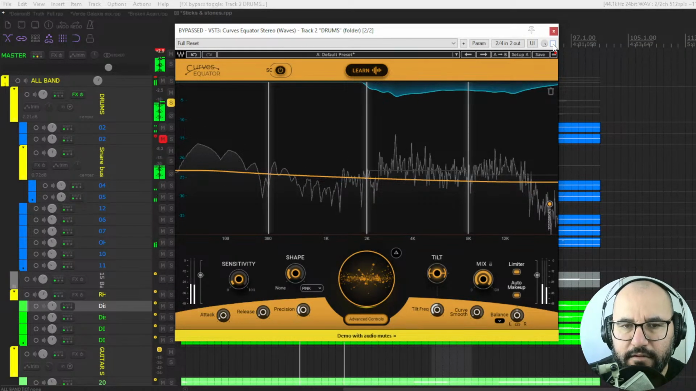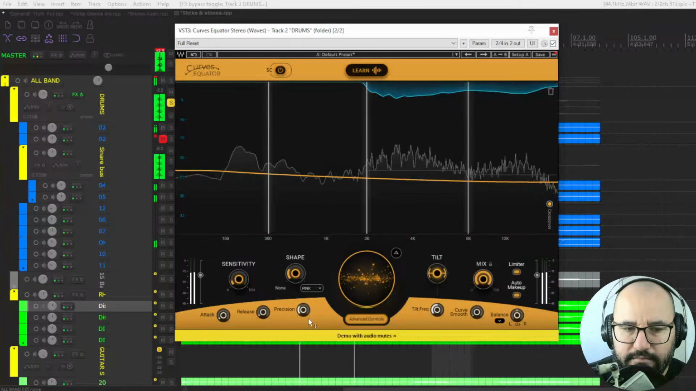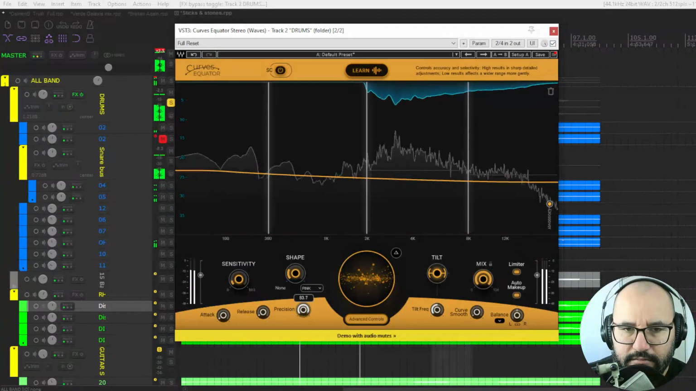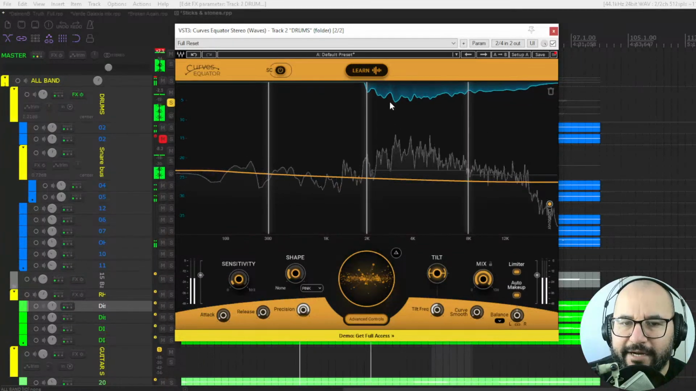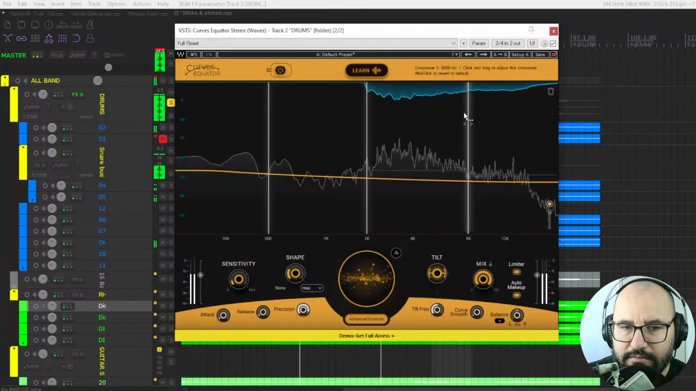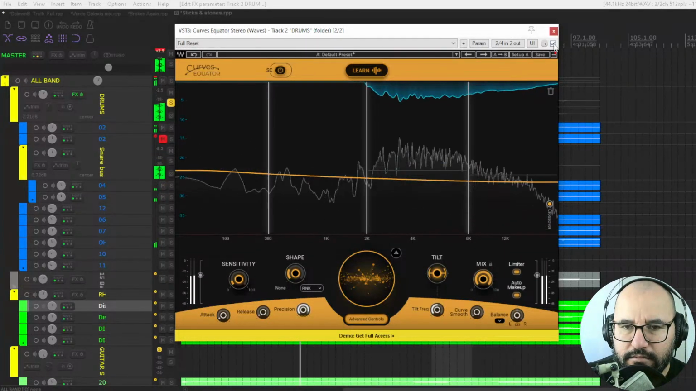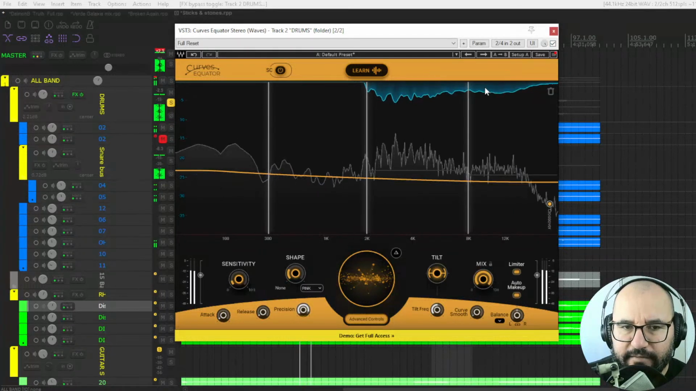Before. Nice. Precision. More microscopic, I think, the dynamic changes here. Before, after.